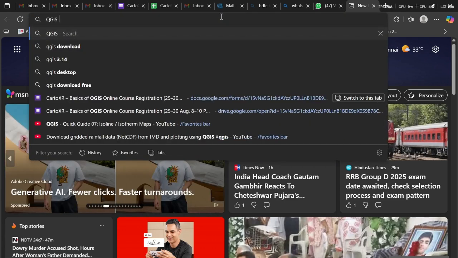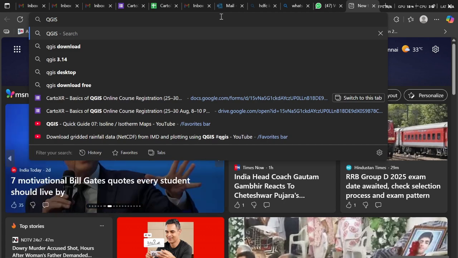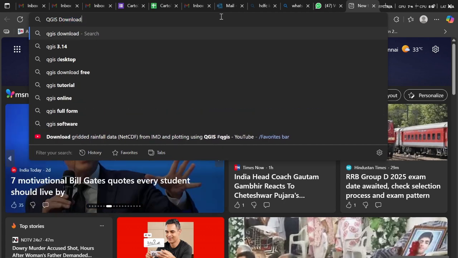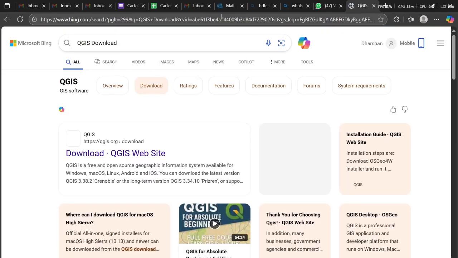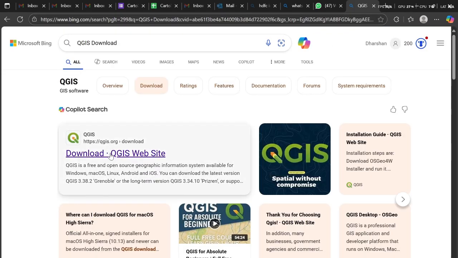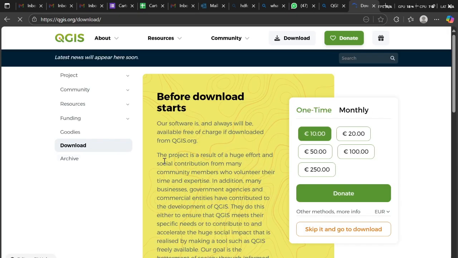So you go to Google or your Microsoft Edge browser, you type in QGIS download. So you see this first page here, download QGIS website. Download. Yeah, this one you can just skip it and go to download.